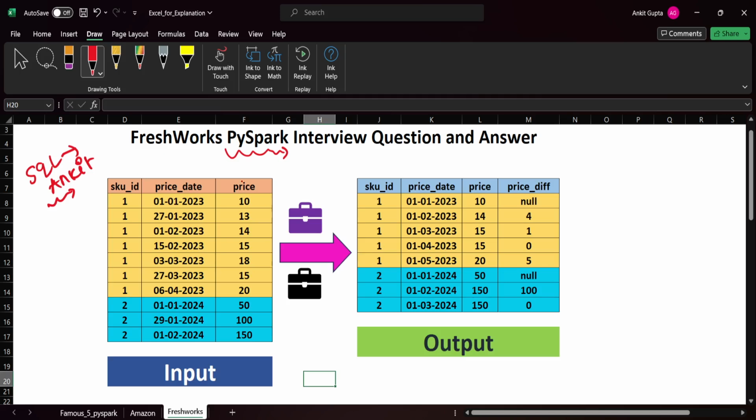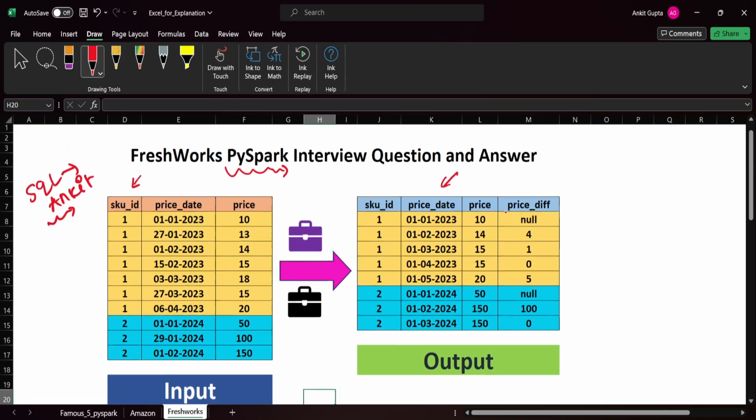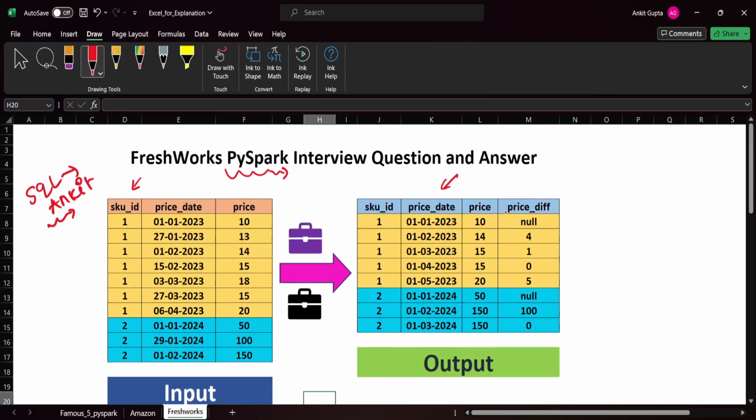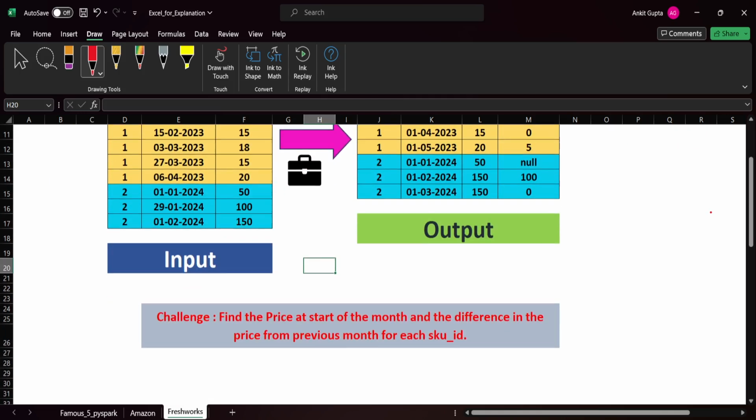So let's see the input and output and the challenge that we need to solve. Here in the input, you can see we have only one table, and in the output also we need to generate one table with 4 columns. This is quite an advanced and interesting problem. Here you will learn a lot of date functions. Even if you solve it in SQL, there also you will learn a lot of date functions, and in PySpark also we will be solving it. So let's see the challenge.